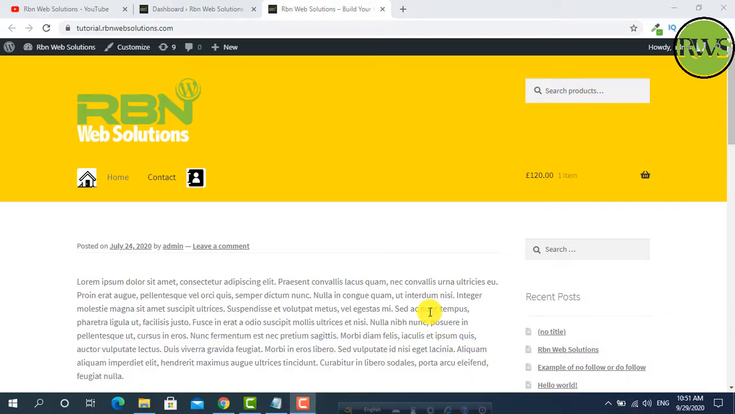In this tutorial, I'm going to show you how you can add an image icon on your WordPress navigation menu without any plugin. We are not going to use any plugin in this tutorial.